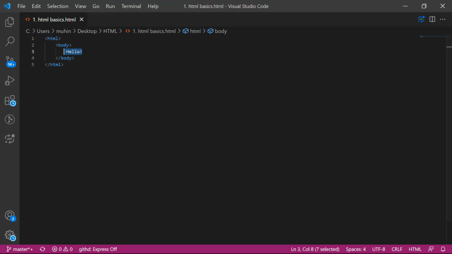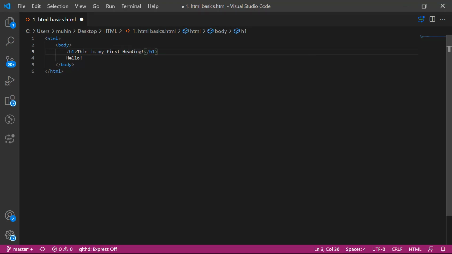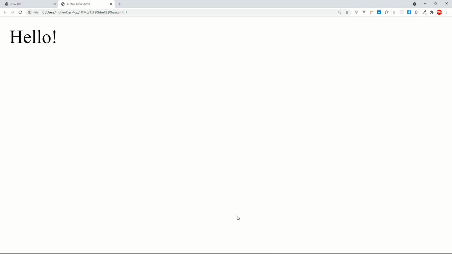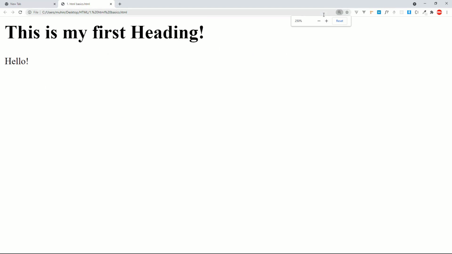And now let me first write my heading. For example, I can say H1 and say this is my first heading, and I save by pressing Ctrl and S. To save, you press Ctrl and S. Then I can go back to the other project, which is this one. So I click on refresh to see the changes. Okay, this is my first heading, and you can see the changes.